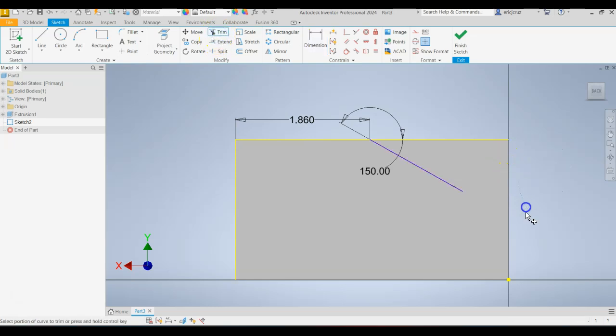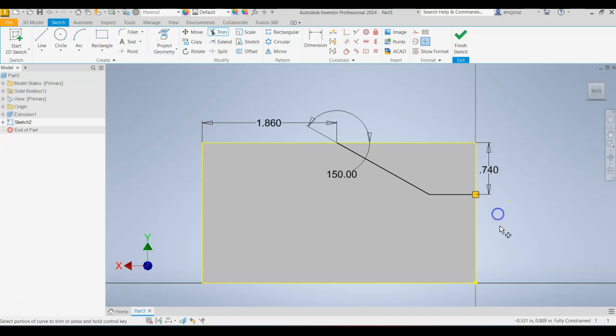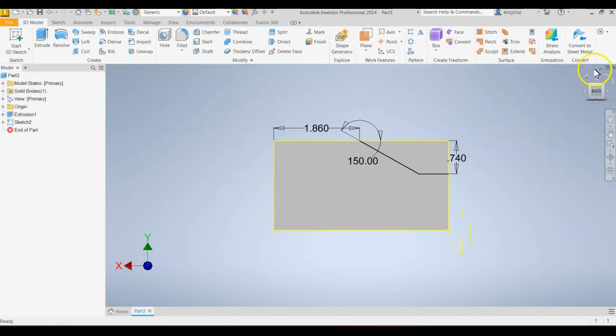I'm going to go ahead and click trim and trim that. Oh, that did not do what I wanted it to do. Go ahead and click project geometry so we get those lines there. And now try trim again. There we go. Now, this is done, right? It says fully constrained in the bottom right. That's what we want. Finish sketch.